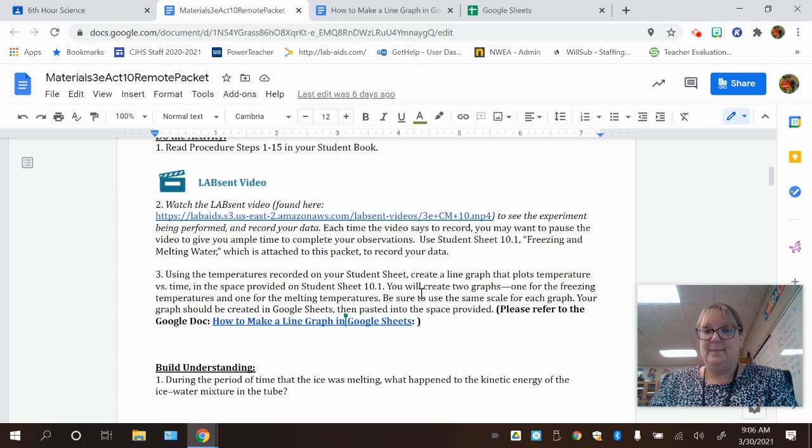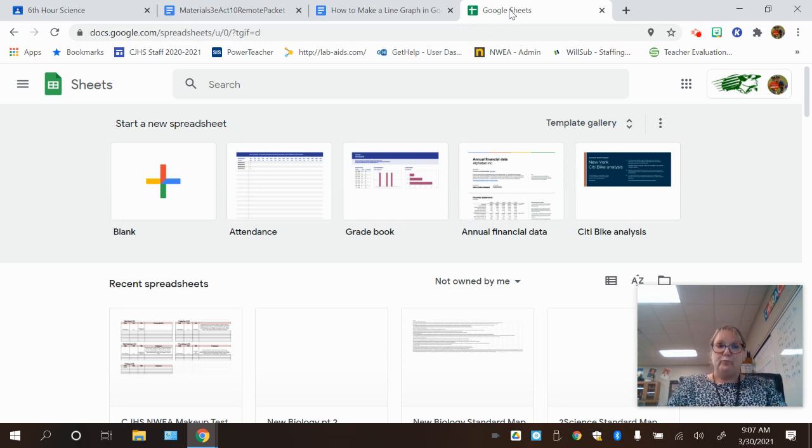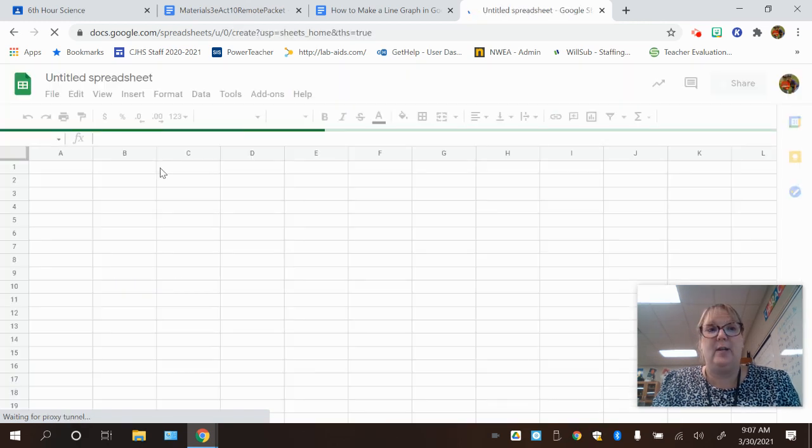and you're going to create your graph in Google Sheets. If you notice, I have included a document in here. It's a Google document entitled How to Make a Line Graph in Google Sheets. And at this point in time, I'm going to walk you through that document, and I'm going to walk you through actually going about creating this line graph. So the first thing I need you to do is open up Google Sheets. When you're in Google Sheets, I need you to click a blank spreadsheet. So this is going to be a brand new spreadsheet.